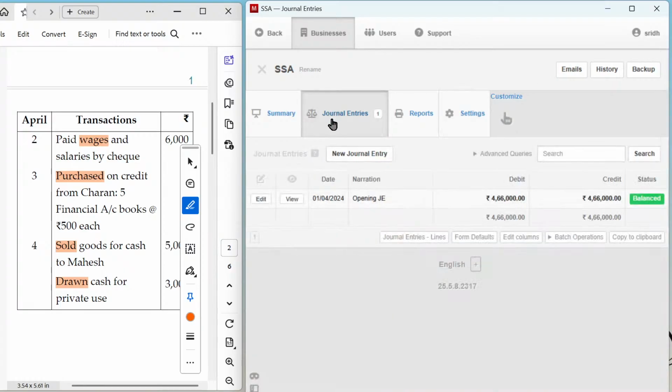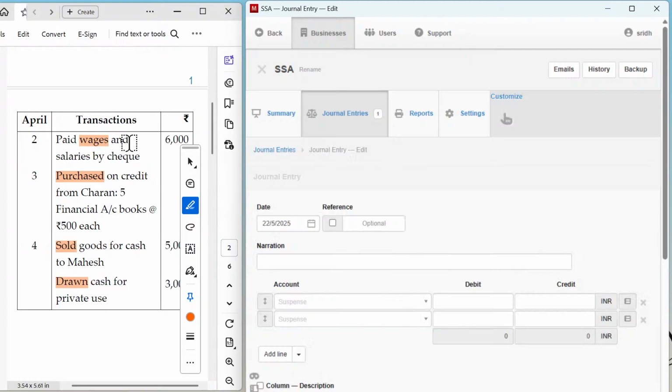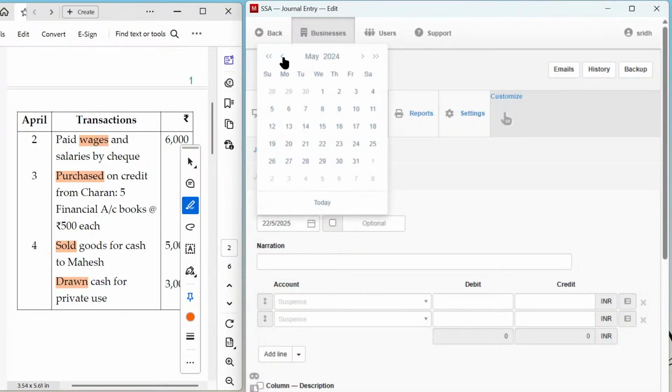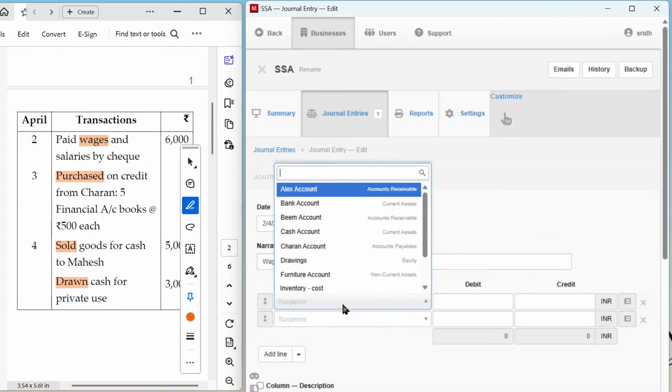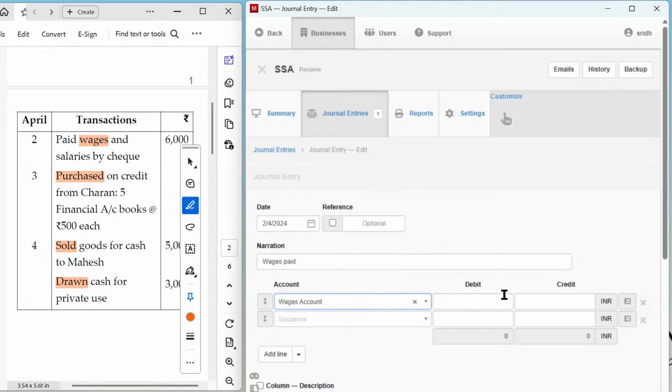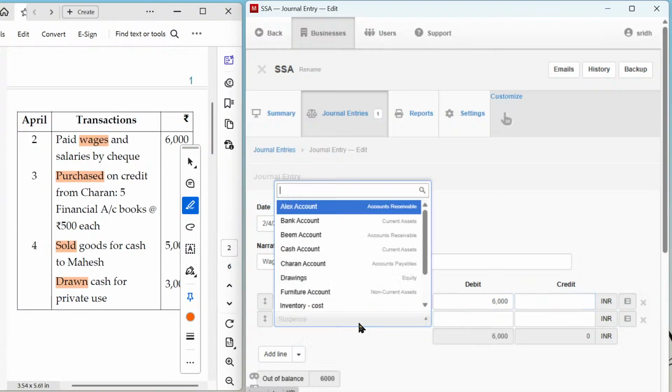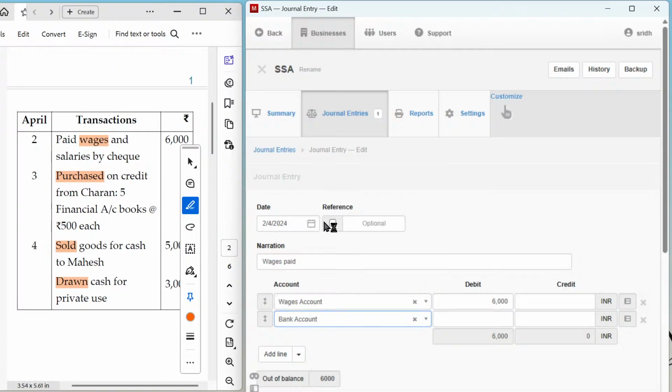Now, I am going to pass the journal entry for the second one, new journal entry. For which date? Second, paid wages by salary. I am going to feed the date here. 2nd April, wages paid. Narration. So, debit side is what? What is the journal entry for the 2nd April transaction? Wages account debit, value being 6,000. And the next one is by way of bank account. Bank credit, value being 6,000.